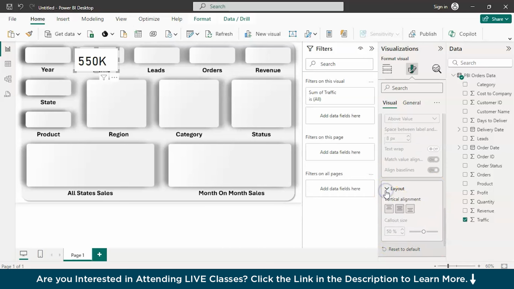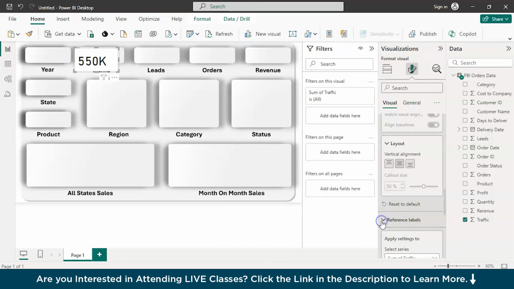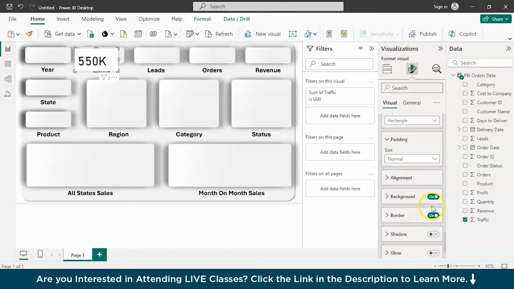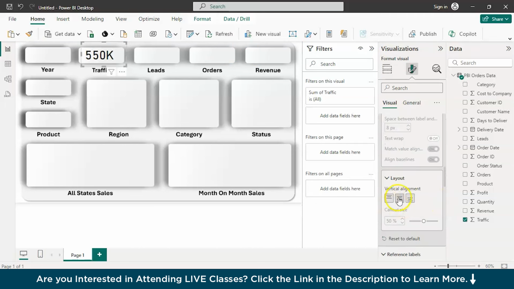The layout. I don't want the background for label. I don't want a border for label. I just want the value. I can just keep it here. There you go, center aligned. Center aligned as per our request.